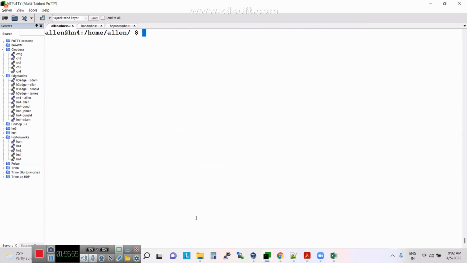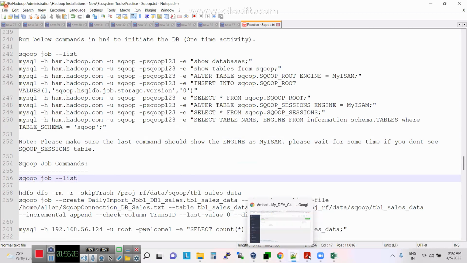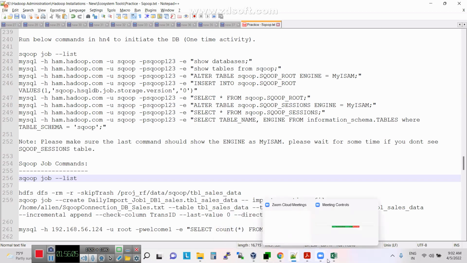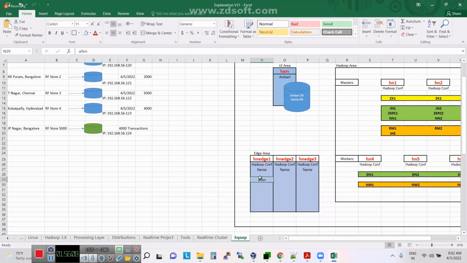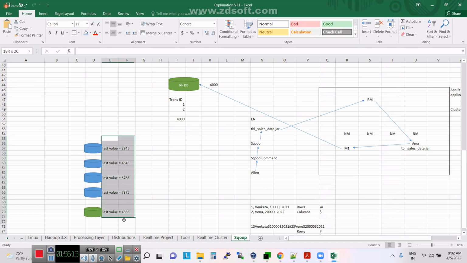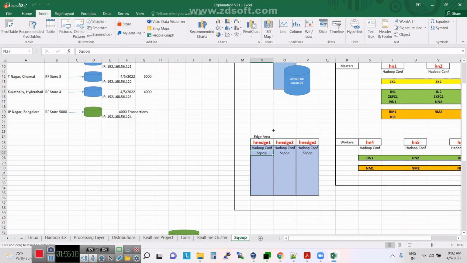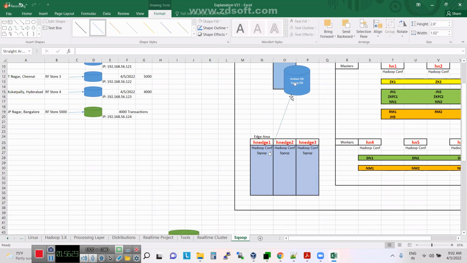Done. Okay, what I've done, try to understand, guys. I have told Sqoop: hey Sqoop, once anybody executes the command, if you want to store the last value of any database, I have created one table inside this database. So you store the last value inside this database. Understood? It means I'm asking Sqoop to use this database.